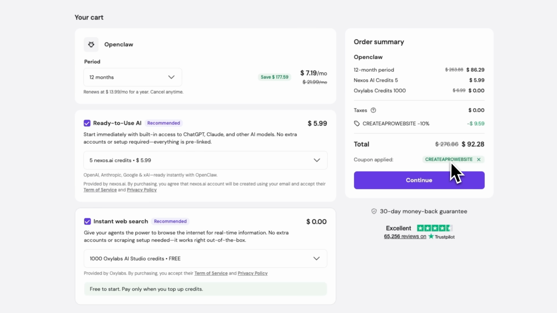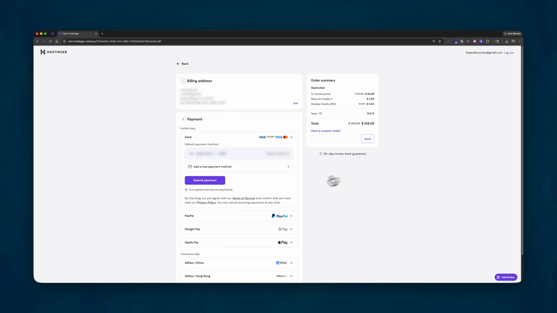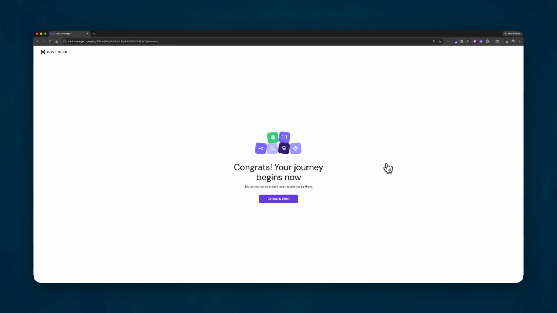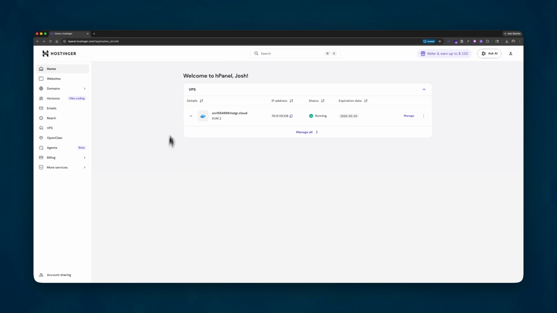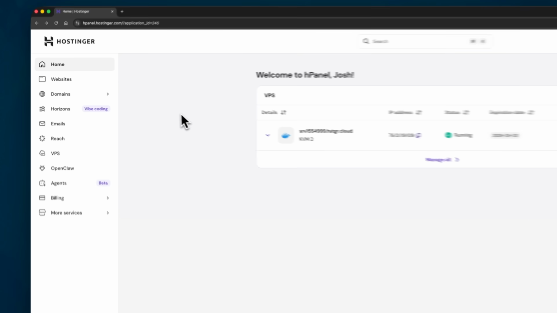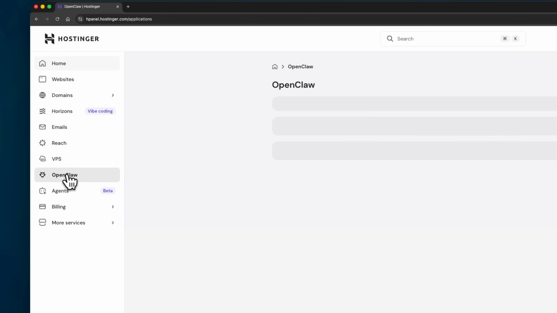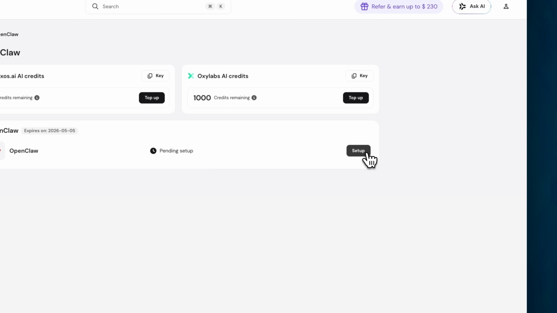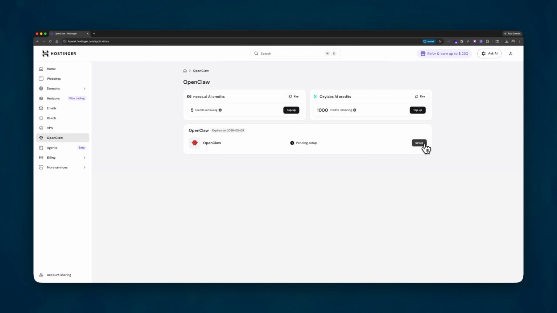So once you have that coupon code applied, you can hit Continue. And here you can just fill out your billing information and your payment information, and whenever you're done, just click Submit Payment. And just like that, you're ready to begin using OpenClaw. Go ahead and just click Get Started here. And from here, you'll be brought to your Hostinger H panel. All you have to do is go over here to the left to OpenClaw. And here you can click the Setup button and actually get set up, which Hostinger will guide you through this entire process, and it makes it incredibly simple.